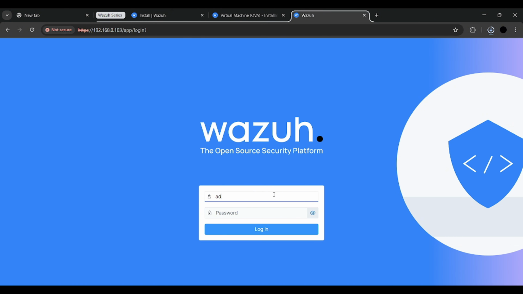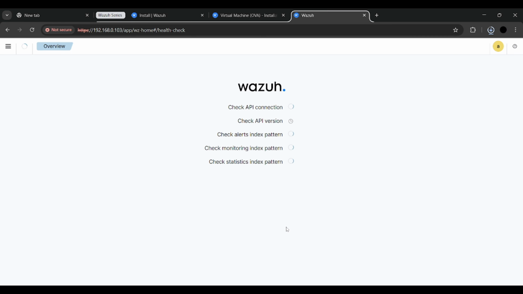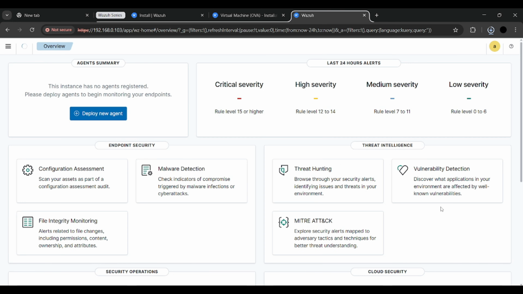Okay, now log in using username and password. The username here is admin and the password is also admin. Okay, after that Wazuh will get initialized. So this is the Wazuh dashboard.